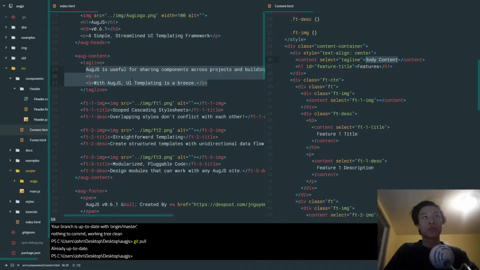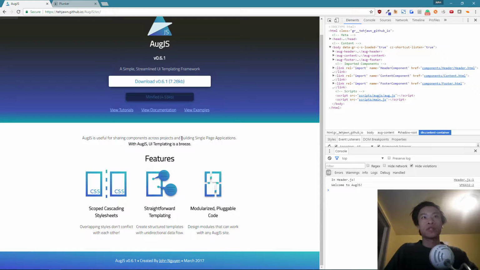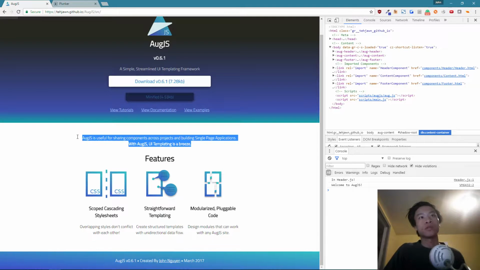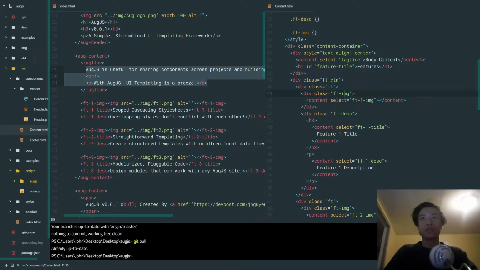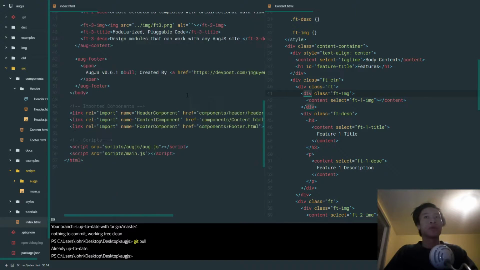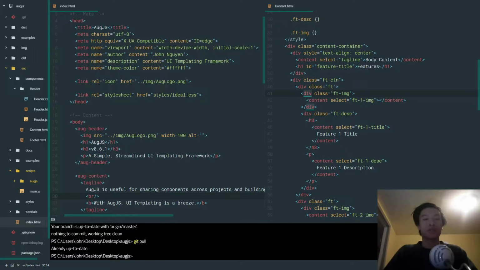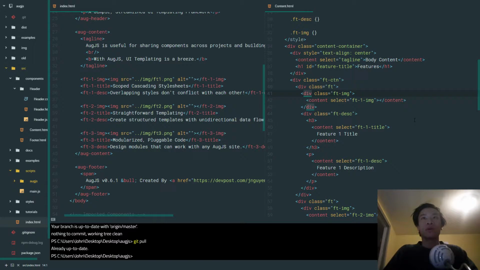AugJS is useful for sharing your components across projects and building single-page applications, making UI templating a breeze. So really straightforward templating. With the HTML, you don't need to touch JavaScript for this, besides the linking part. And I think that's just super simple and super nice. Okay, so that's the HTML linking part.